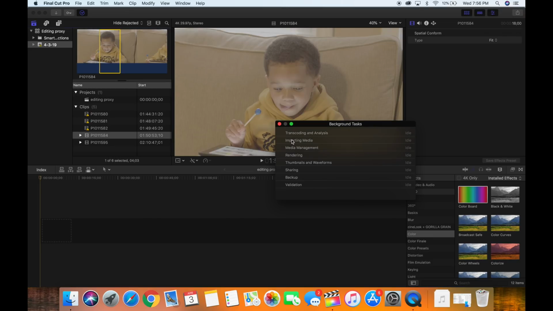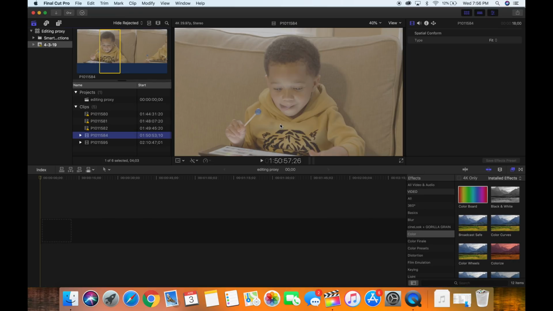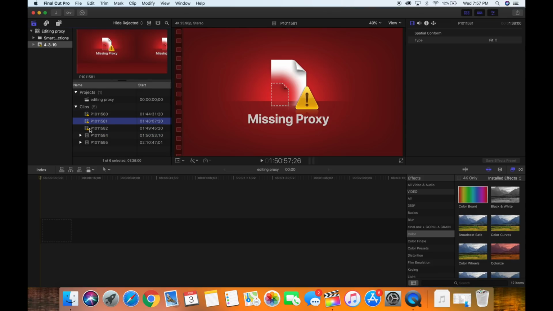So once the media is done importing and it's done transcoding and analyzing, then from there, you are free to drag your clips onto the timeline. As you can see here, these other three clips have a triangle and an exclamation mark next to them. And once you click on it, it says missing proxy on a large red screen.